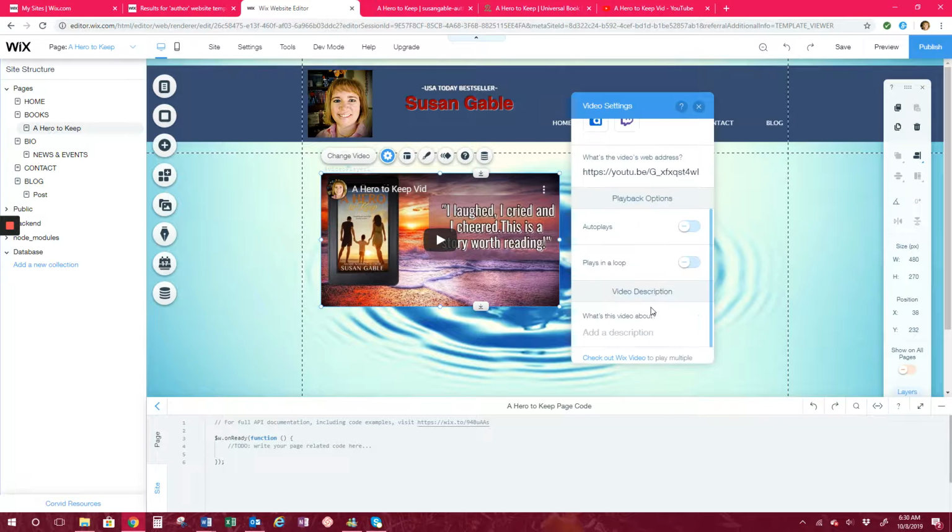And again, we've got playback options. How do we want this to play? Do we want it to autoplay, or do we want them to have to click on it? Right? I prefer to have people click on it. I don't like videos that autoplay personally. Now you can add a description to the video. This is important for people who are visually impaired. You want to have descriptions on all of this.